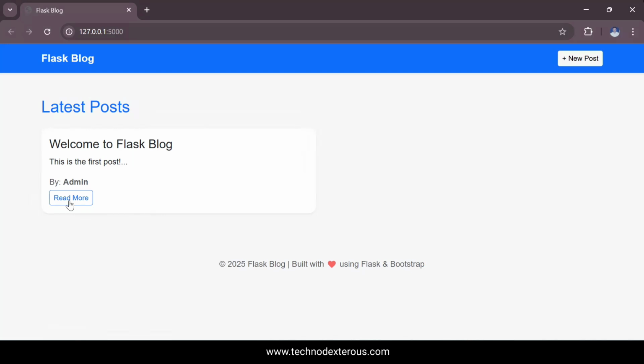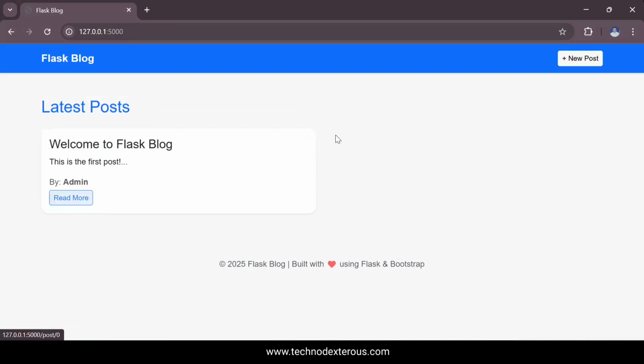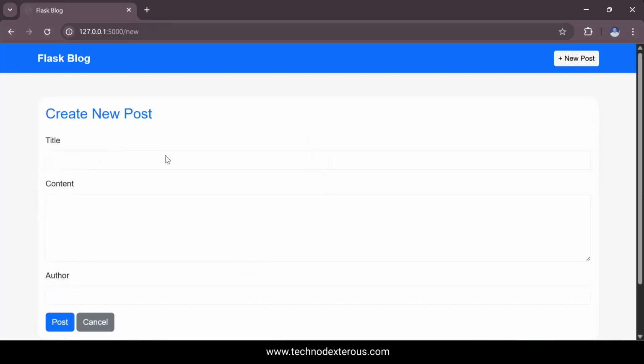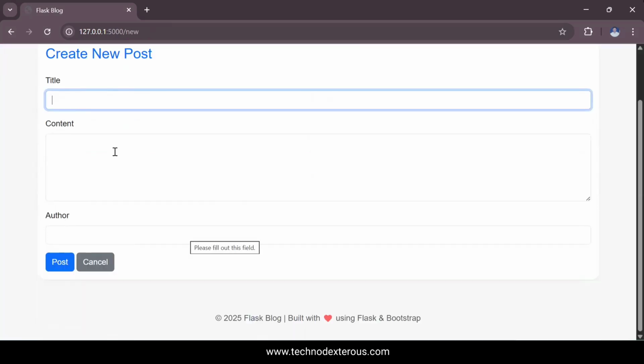So there is a read more button also. You can click here and you can see the full blog here. You can read the full blog, and there is a back to home button also. And there is the new post button on the upper right side. You can simply click on it and you can see there is a form, create new post. You can create so many blogs using this form.